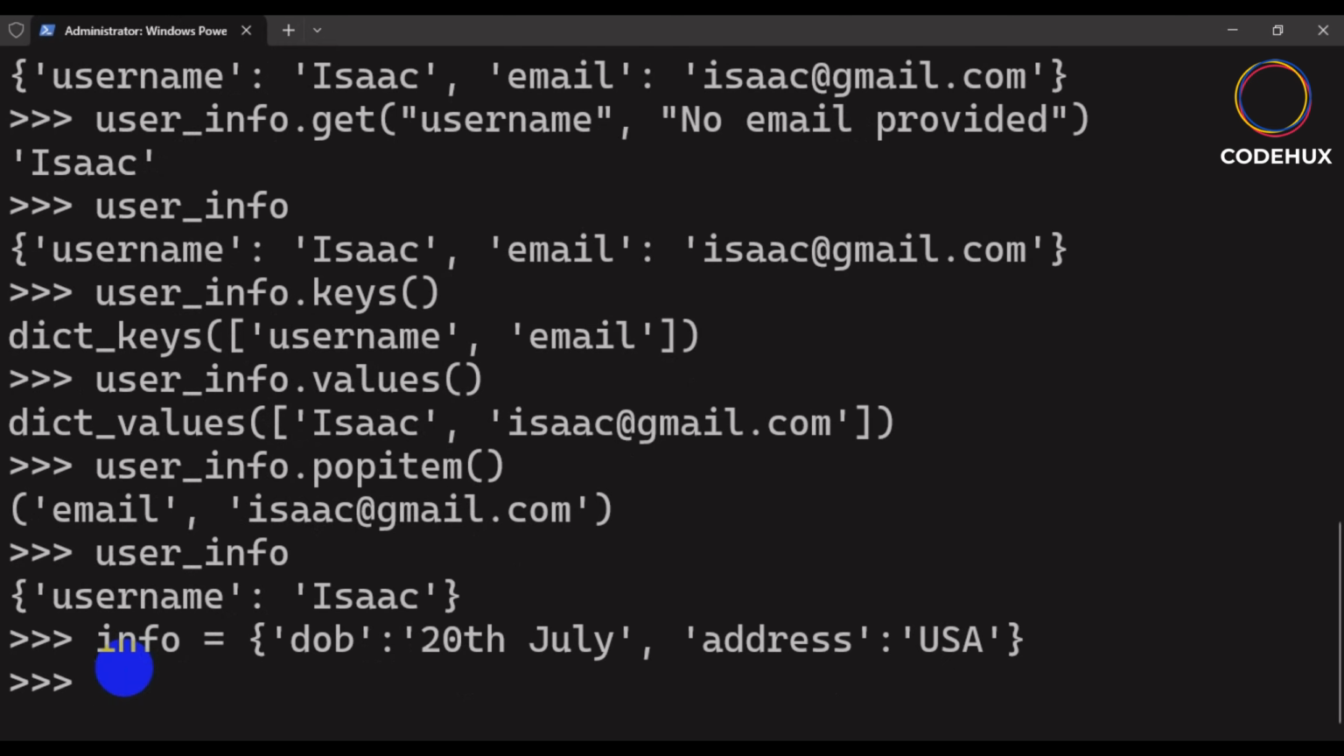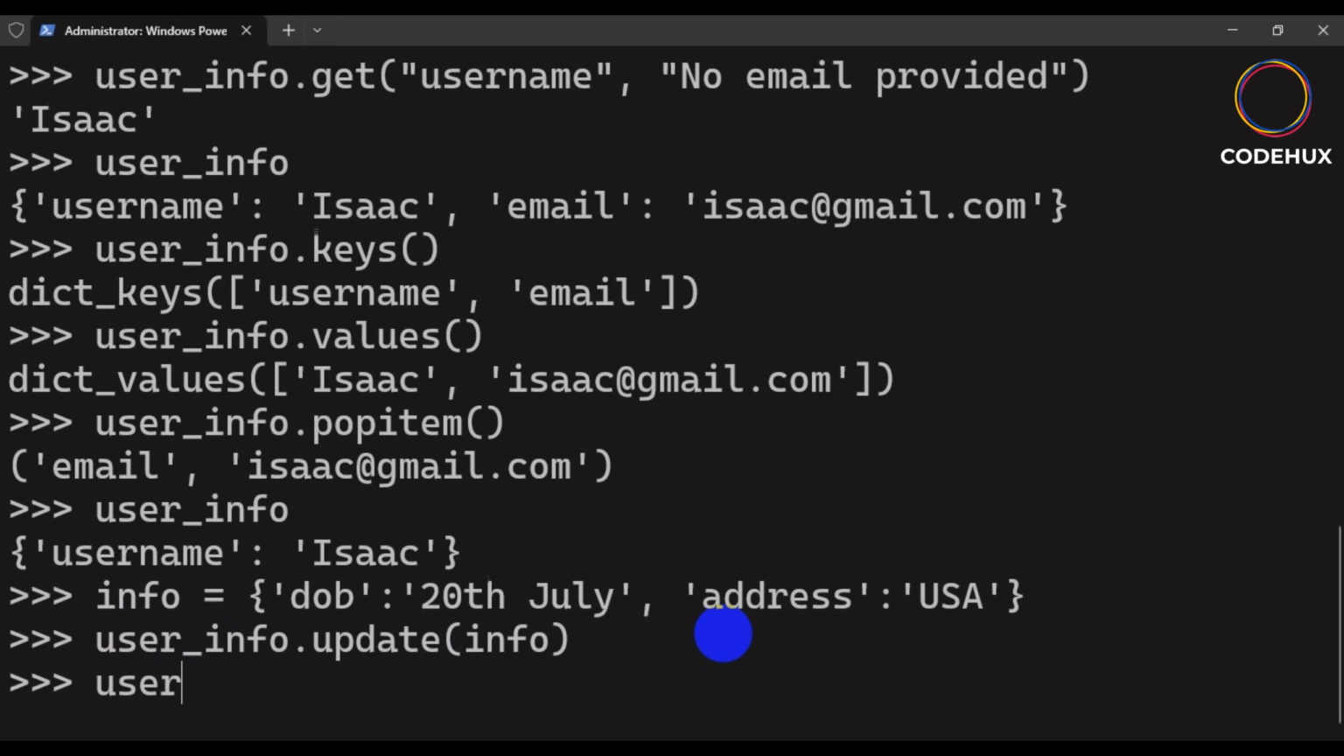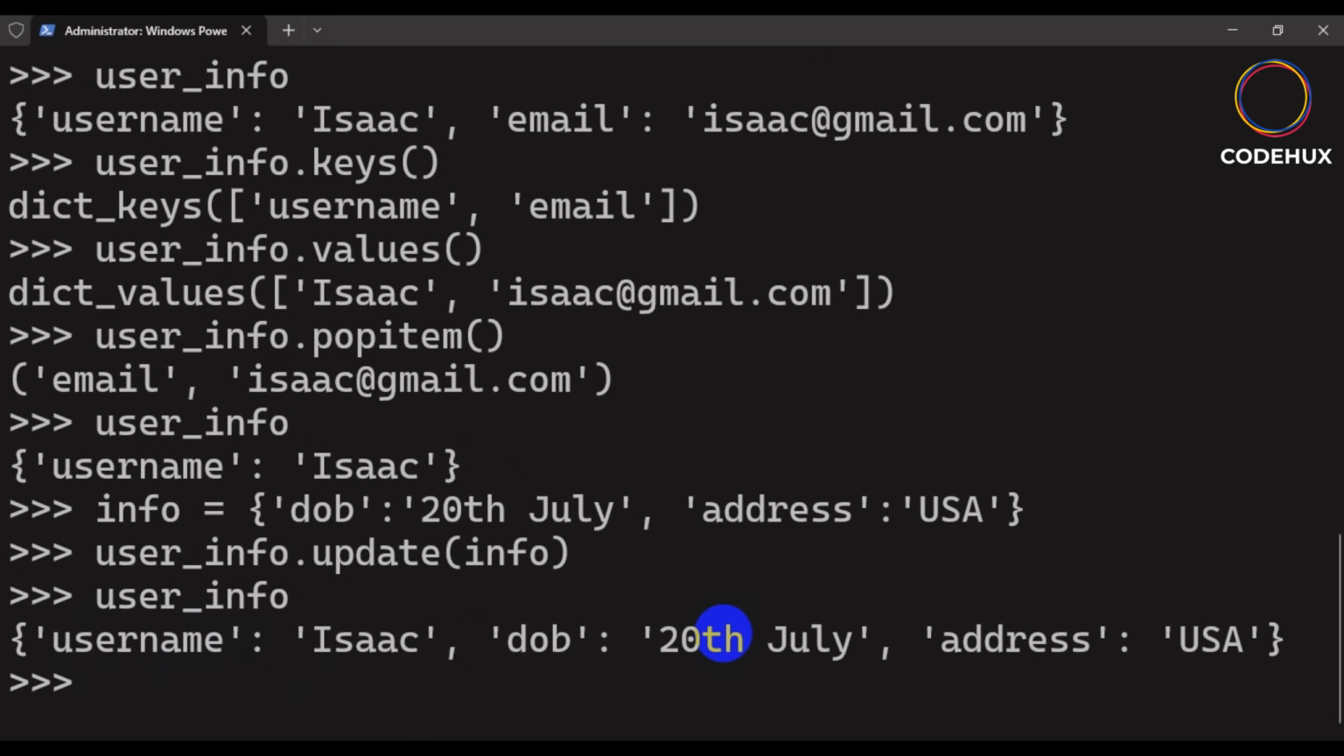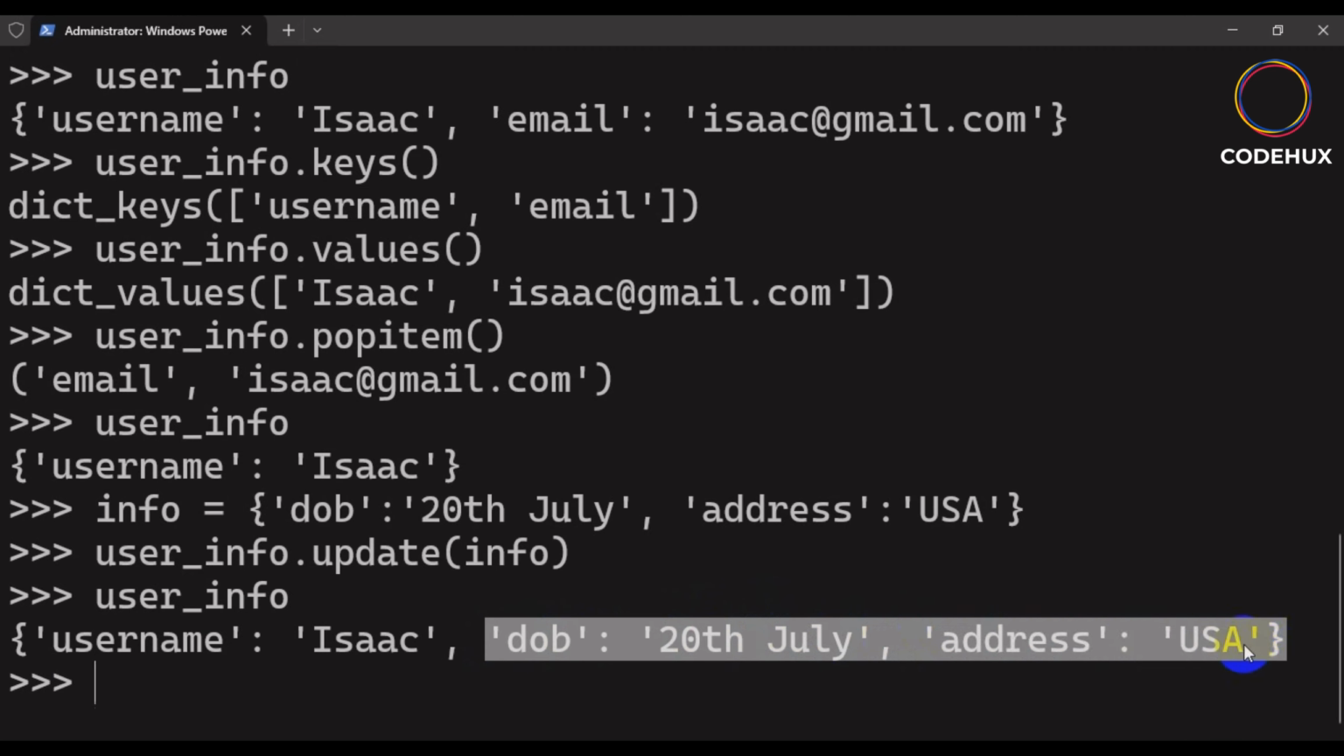But you want to use it to update user_info. So we just say user_info.update, and inside this update you pass the info variable. Press enter. Now if we call user_info, you see it now has the date of birth and address inside it. So these are just some of the methods that apply to dictionaries.